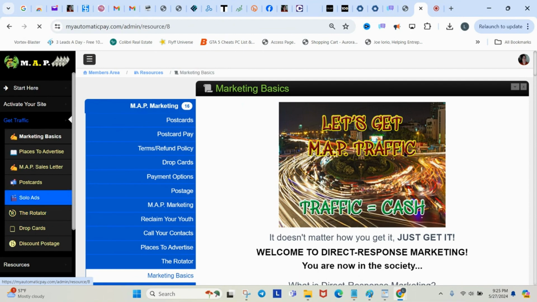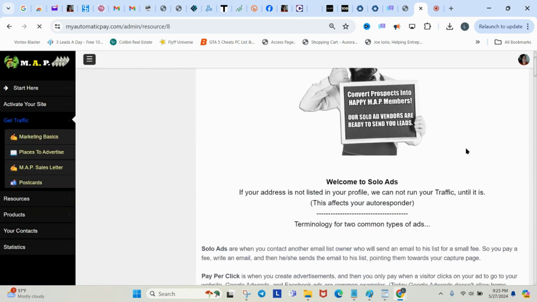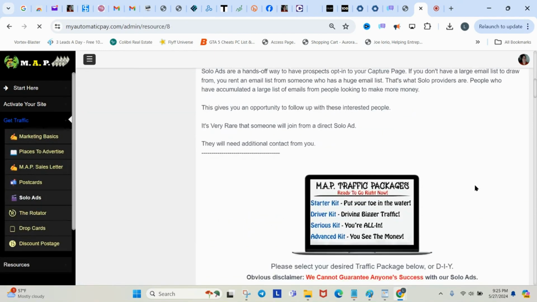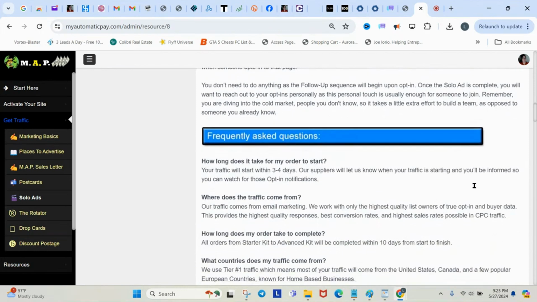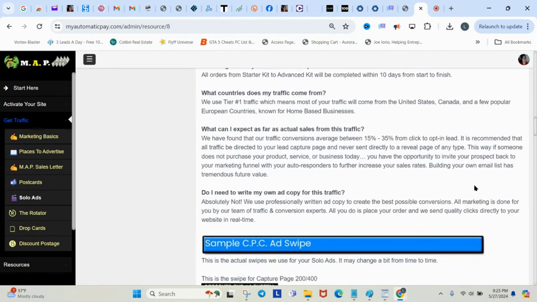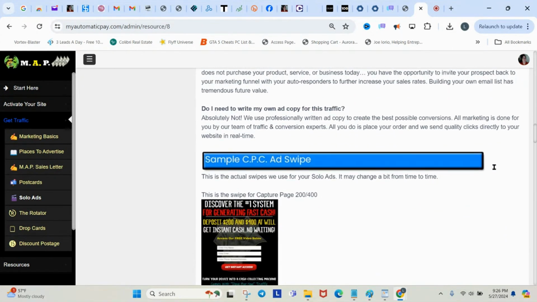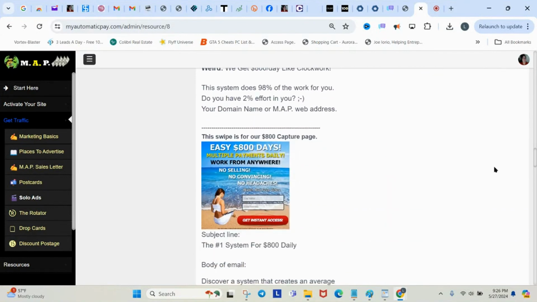So, solo ads. They already have vendors that they have chosen. They have done-for-you traffic that you can purchase as well. They even have a co-op package where there's co-op traffic that costs $25 a month, and for 30 days you have done-for-you traffic sent to your M.A.P lead capture page. So it's sent directly to your lead capture page, so you can get leads, referrals, and sales, all on autopilot, which is super cool. So that's included here.